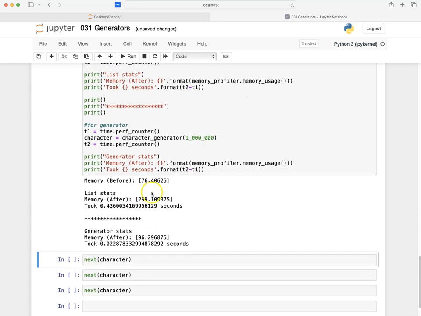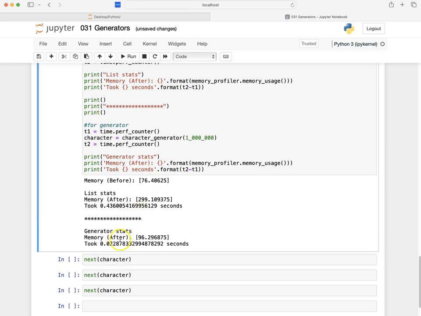And I can see the memory before was 76. For the list, the memory after was 299. For the generator, the memory after was 96. Consider how much less memory the generator is using. Granted, the list has all the values in memory, but it is using memory. Also notice it took 0.43 seconds for this to run on my computer. Yours will probably be a higher value, which is fine. But notice for the generator, it only took 0.02 seconds.